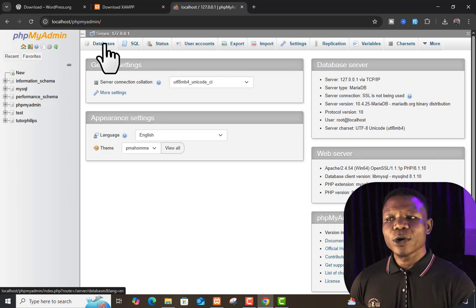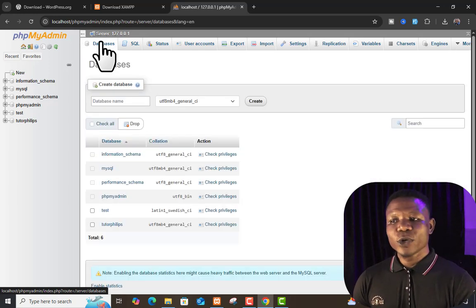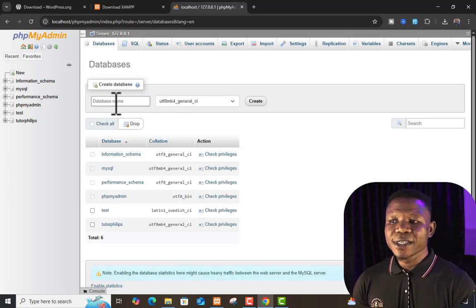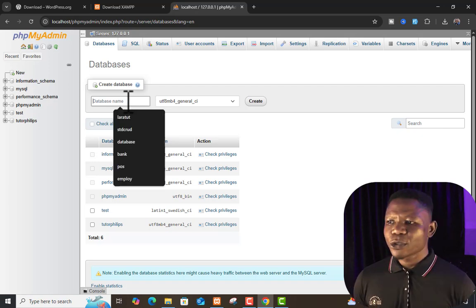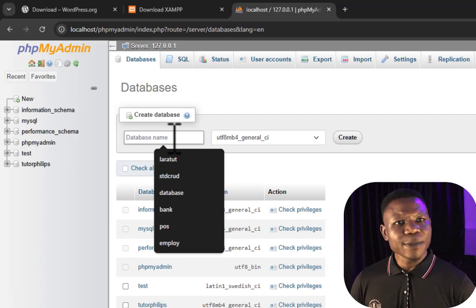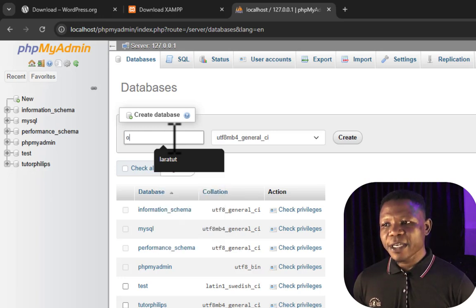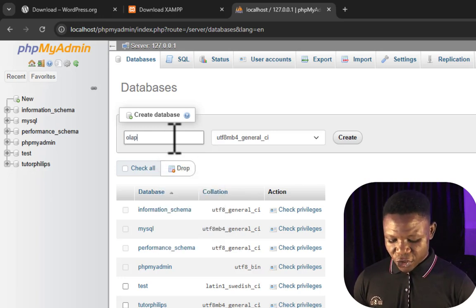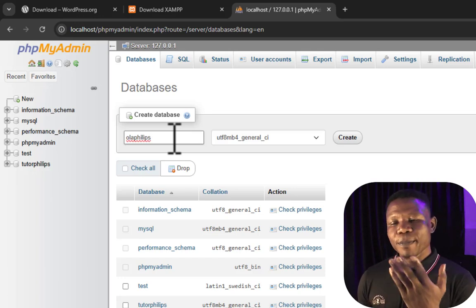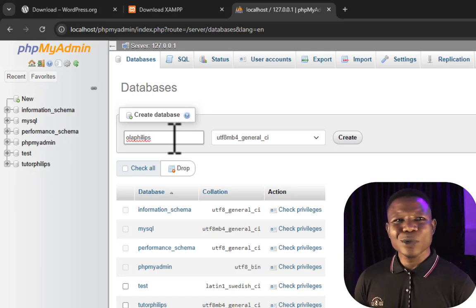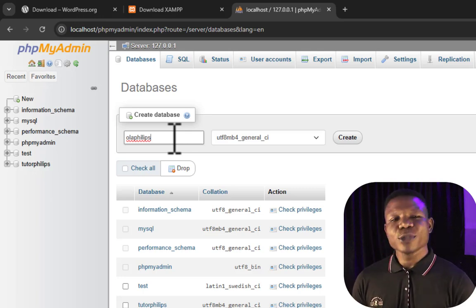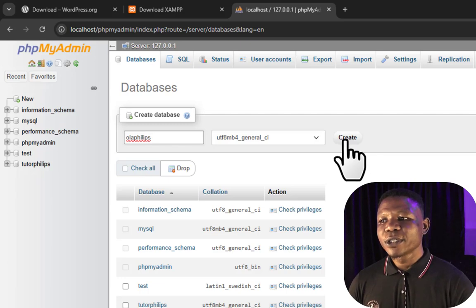Now, I'm going to click on databases. When you click on databases, you are going to see database name. So let us add our database name here. Let me make it to be Ola Philips. That is Ola Philips. Okay, so I'm making it Ola Philips. You can name it anything, but make sure you are not adding space. Okay, so I'm going to click on create.